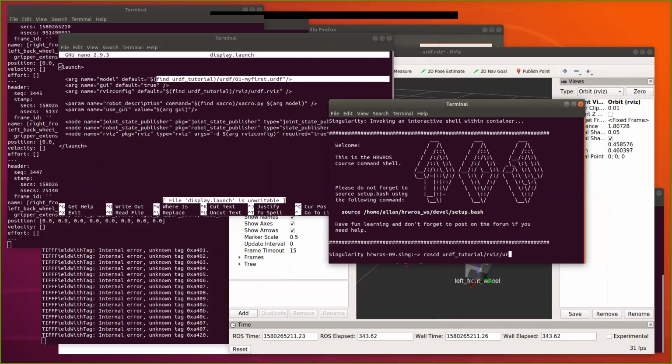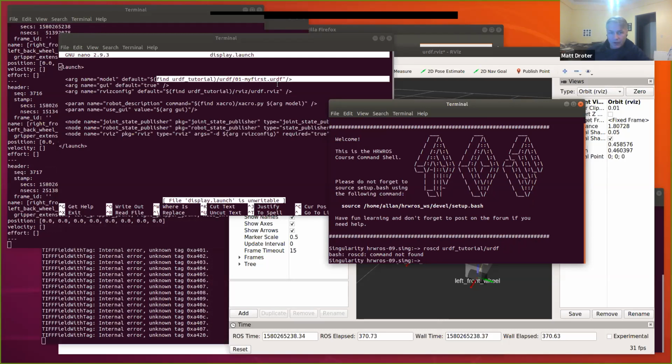Right here. No, not in the RViz. So it's just URDF_tutorial URDF, and that's what it says on the fourth line of the launch file. So just like that. Kind of flat. It's a directory, so you have to put a slash in it. Okay, gotcha. So this right here. Oh, I didn't source it.